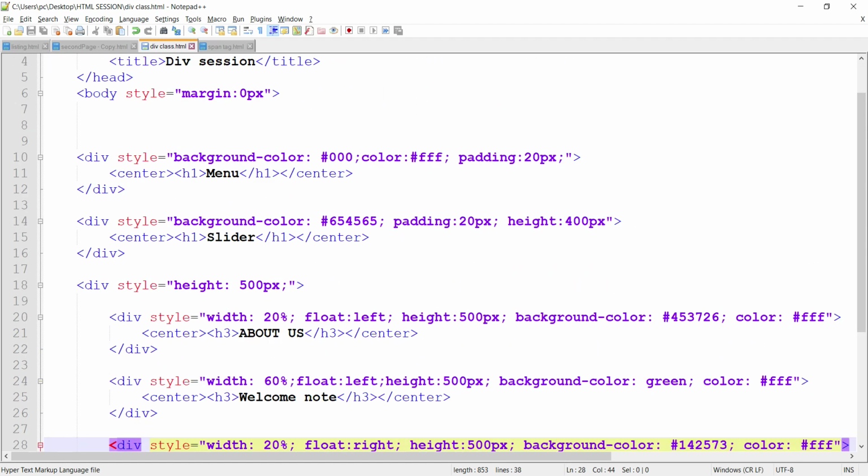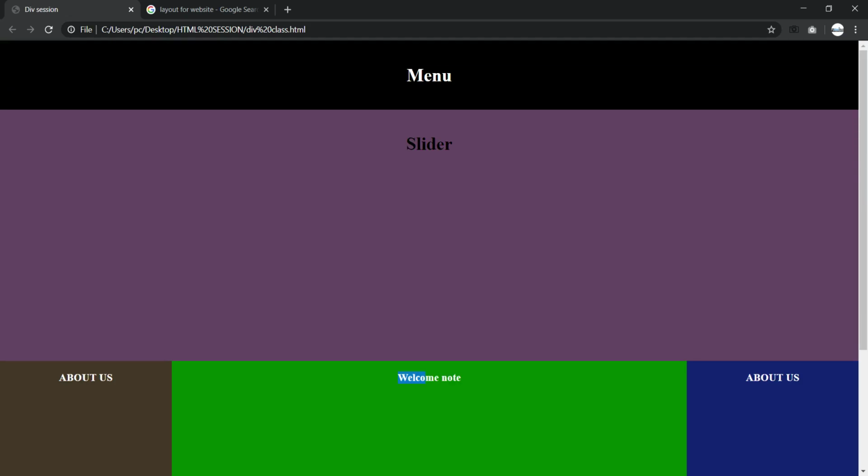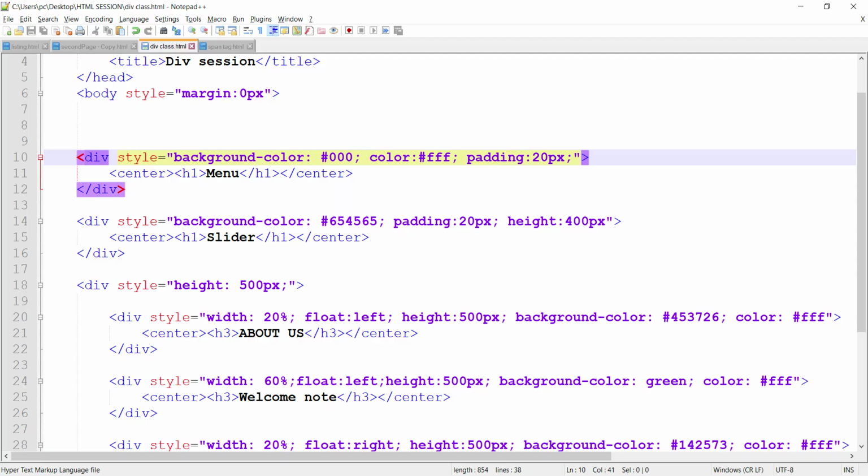Let me show you the code again. For the first div we have given the background color black and the text color white, and padding of 20%. The second is our slider. For the slider we have given the height also: height is 400, padding is 20%, and the background color is this.